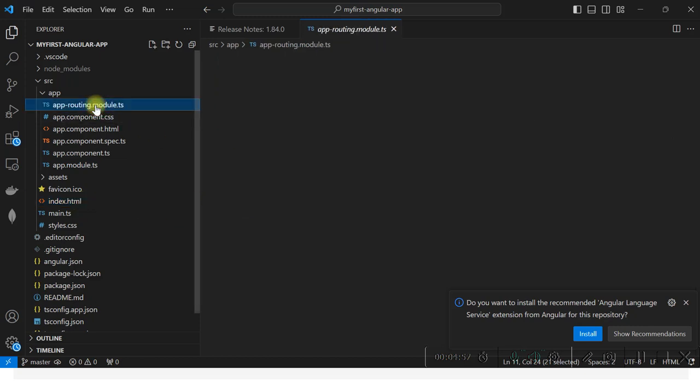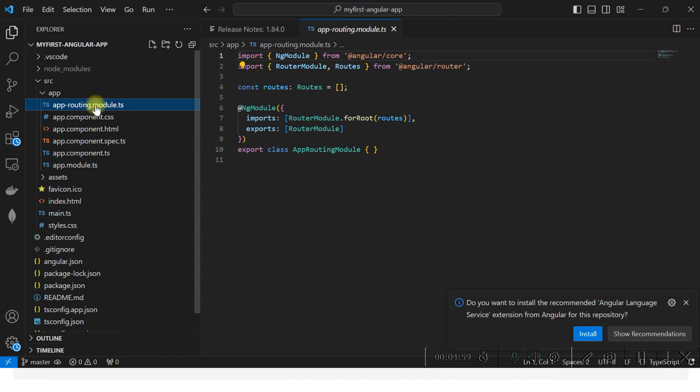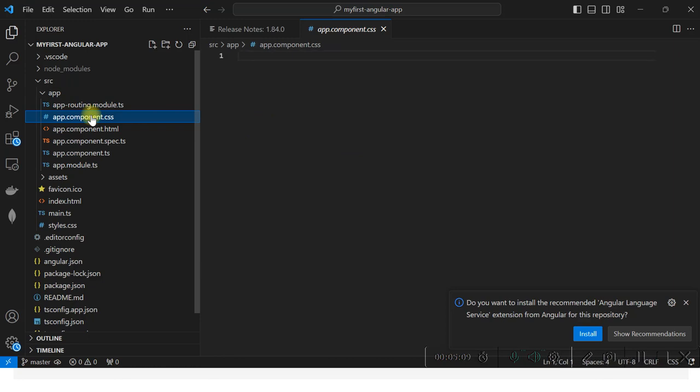And this is our app-routing.module.ts. With the help of this file we will use the modules, let's say, to navigate from one component to another component. And we have app.component.css. This is our style sheet file, so here we will write our style sheets.